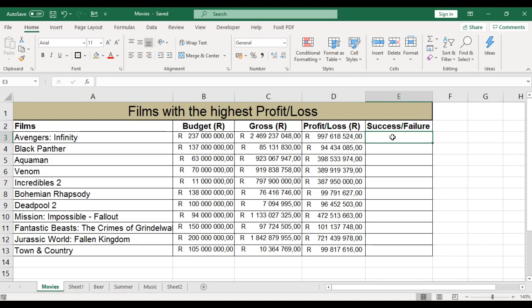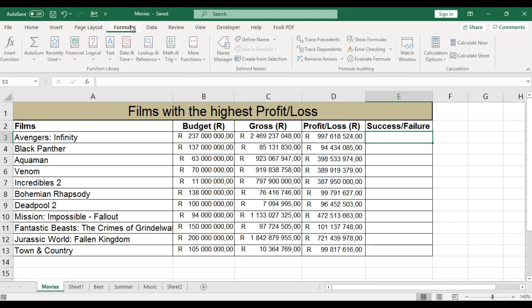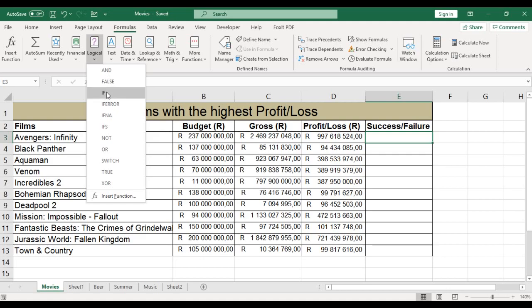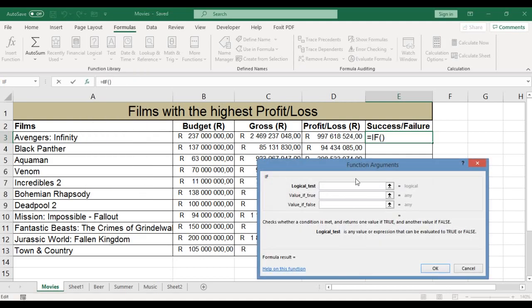So to go ahead to do that, I'm going to go to the formulas tab, click on the formulas tab. Now we have the function library group, where we have the logical function. Like I did say that if function is a logical statement, so I'll go to the logical, click on the down arrow, and there we have the if function. Once you click on that, this function argument dialog box comes out. Now this is where you put in the logical test.